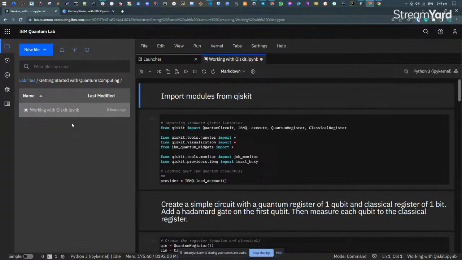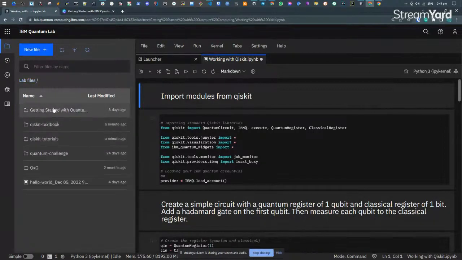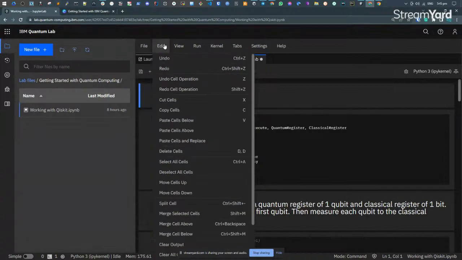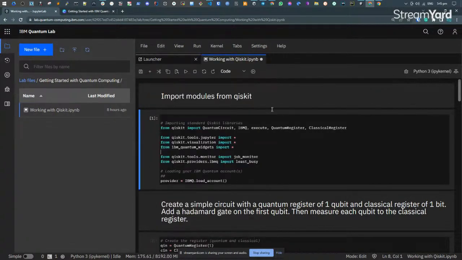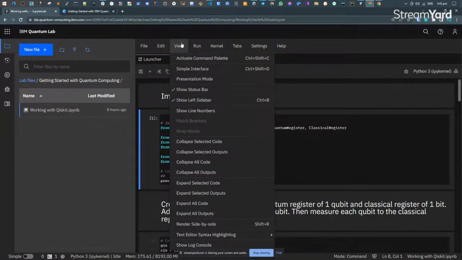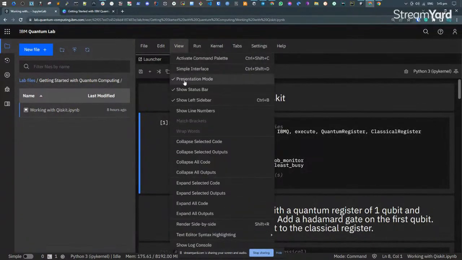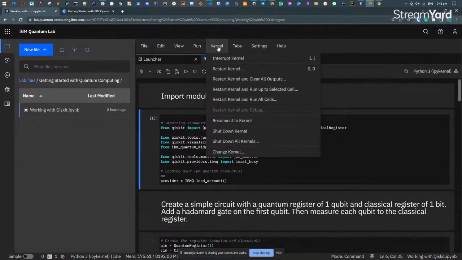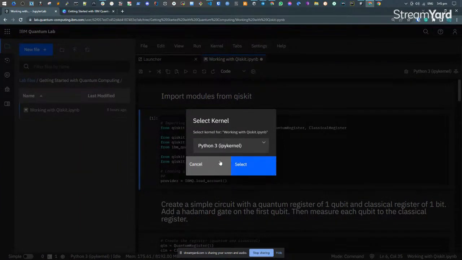Here you can see the files that we have. You can create folders to separate your IPYNB notebooks. Here you can have your files, download them, share them, and edit these cells via this button. You can view here as well. For example, if I'm going to present this, I just click this presentation mode. If I want to run a specific cell, I can just click this one. If I want to restart or change the kernel, you can do this here.